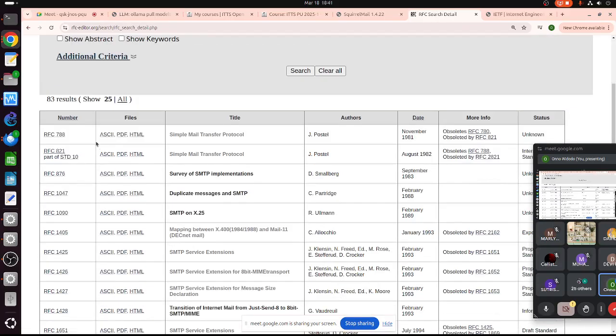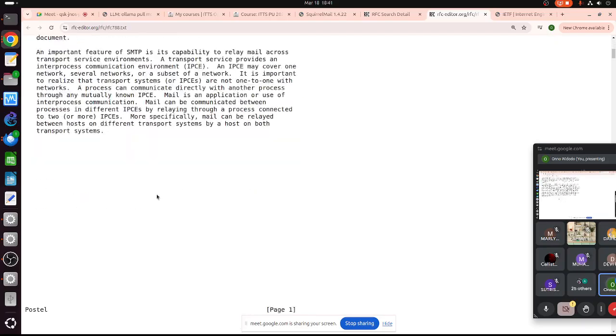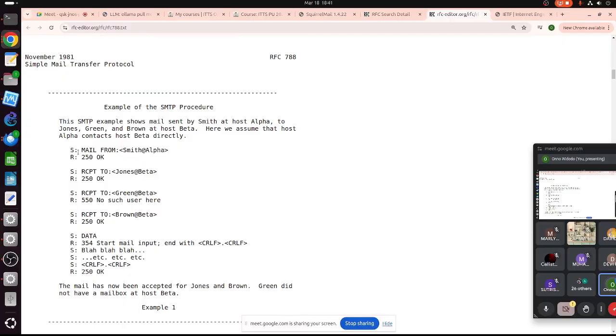And then we can check the protocol using this. We can read the protocol. This is the first RFC for SMTP. It's written by Jonathan Postel. It's called Simple Mail Transfer Protocol. We can see the example of how to do it. So basically, this is how to do it.